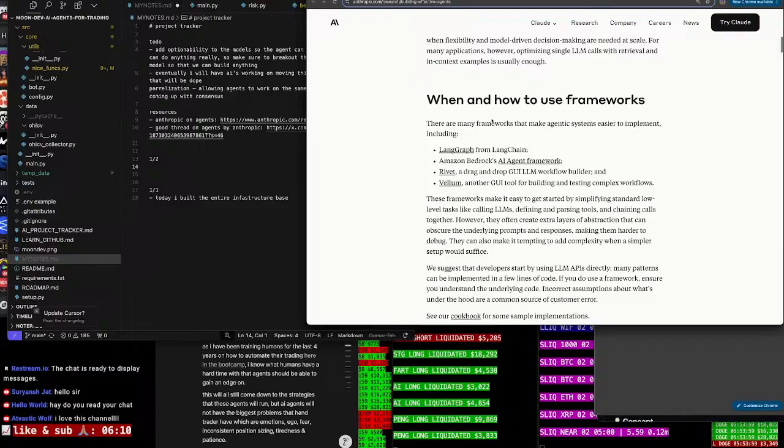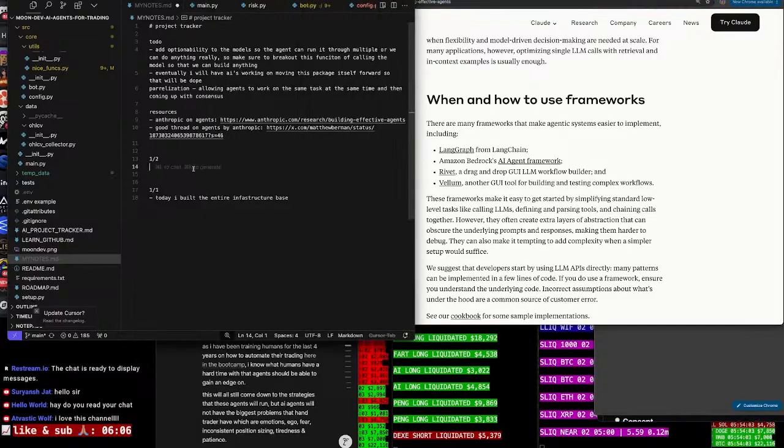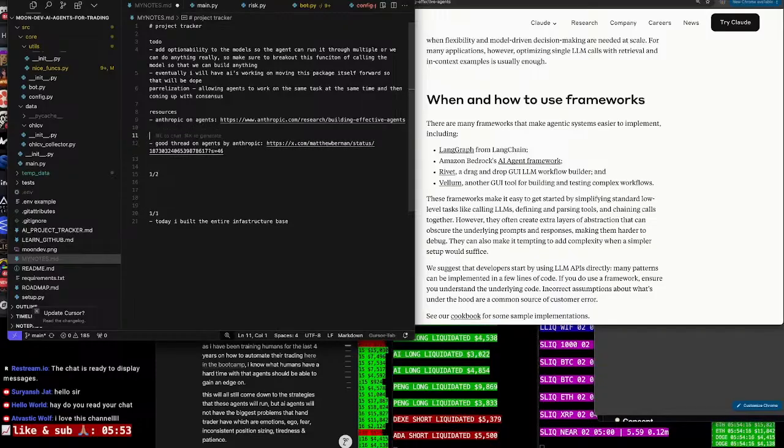When and how to use here. I'm gonna put this as well. There, reading this. It's actually right here, so it's actually right here. So let's start here.